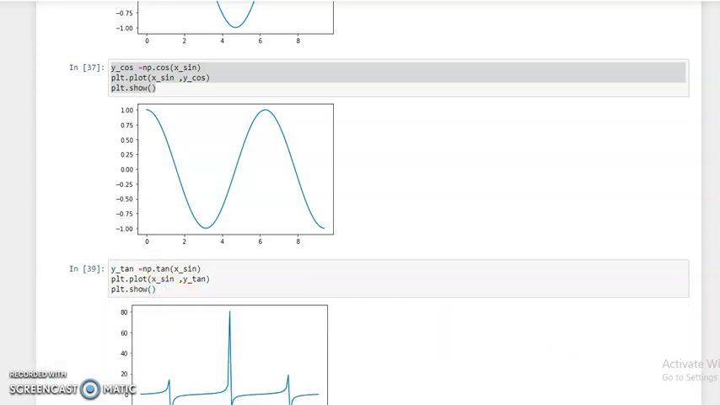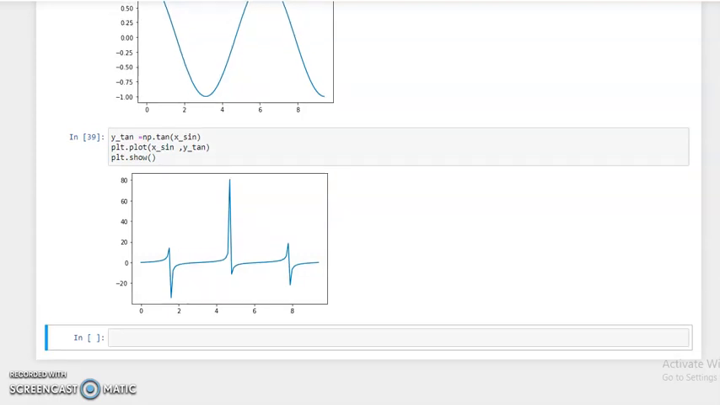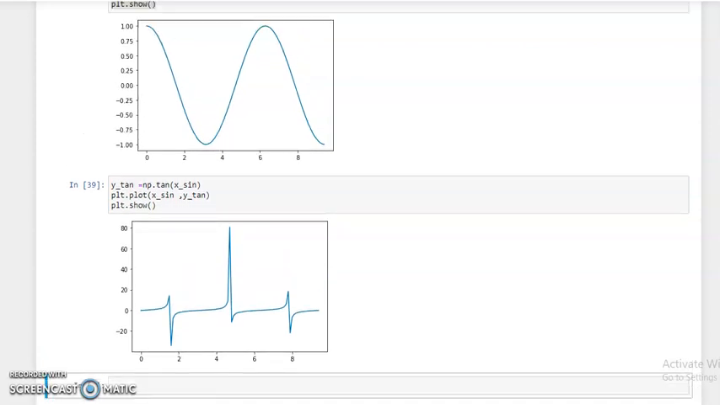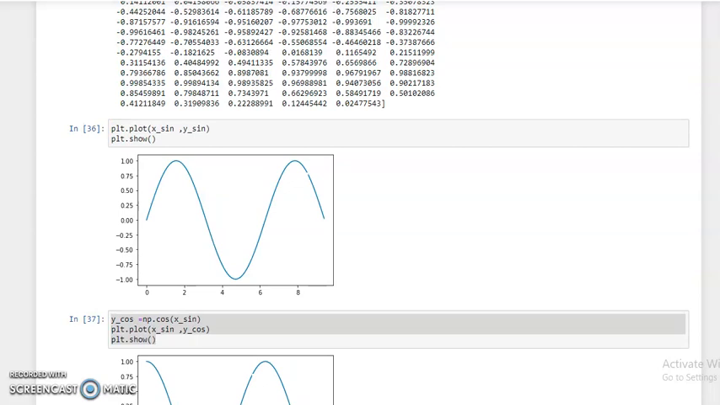Okay, you can see the graph of the tan function. We can draw very beautiful graphs of tan and sine functions with the help of NumPy and the Matplotlib library. Okay, I think this is all.